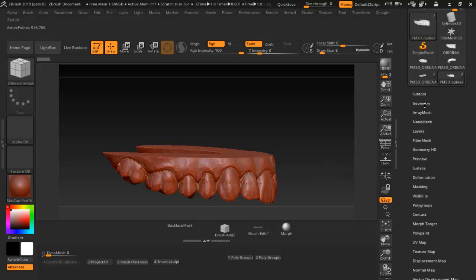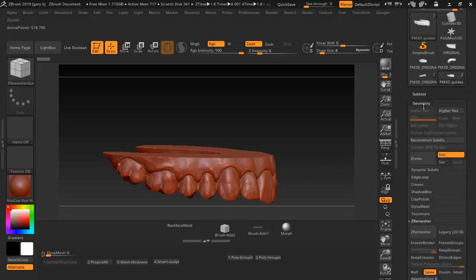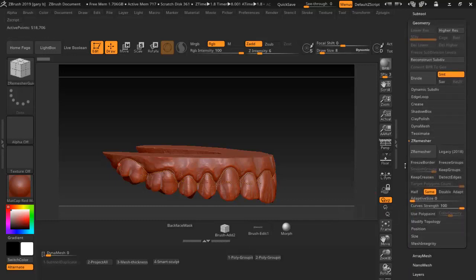What it's asking me to do now, because if you remember the pop-up, is that I need to go to the ZRemesher. Very important thing to do. It's put these settings in here. Do not mess with this 100 curve strength. It has to be that. And we're going to have a couple options.